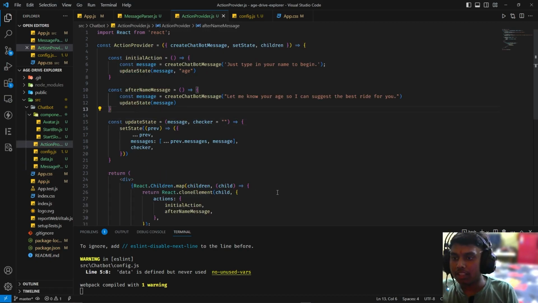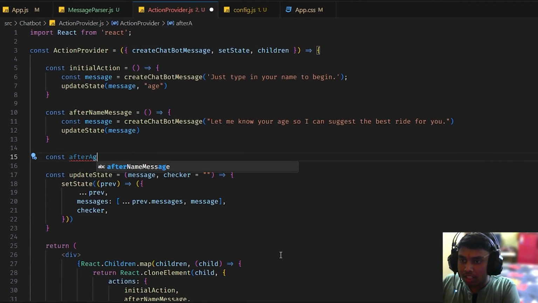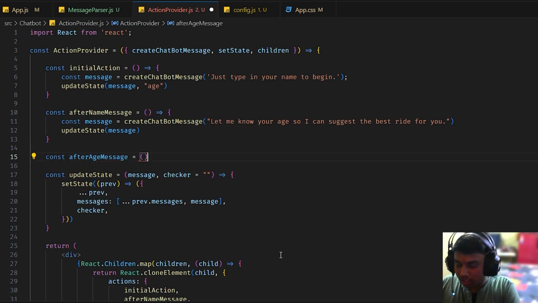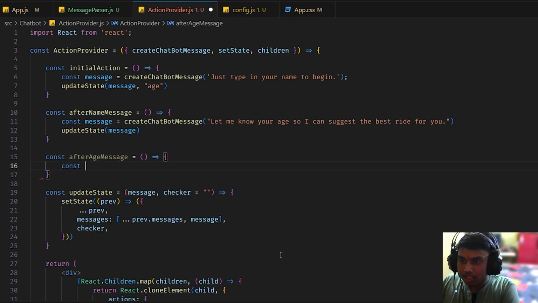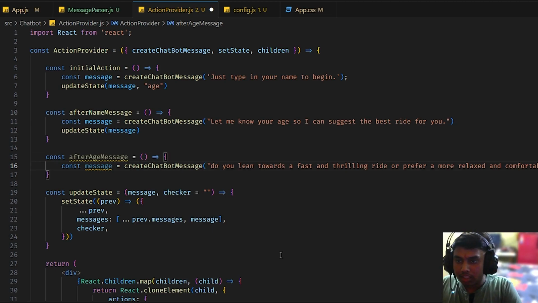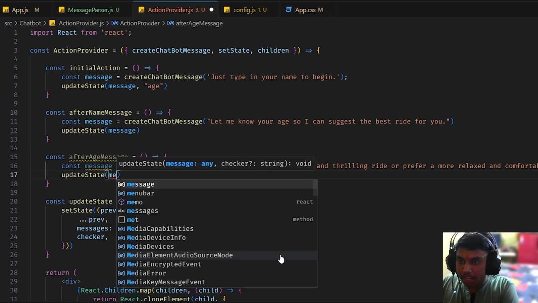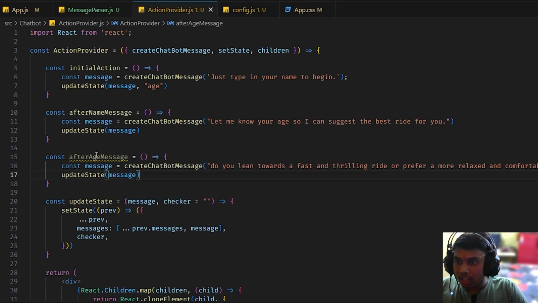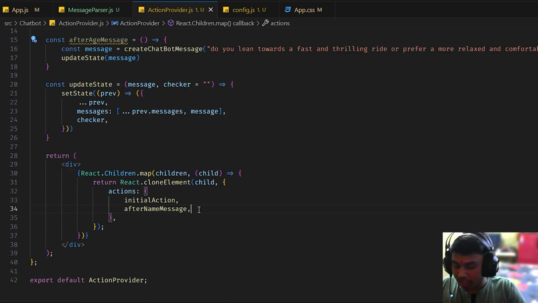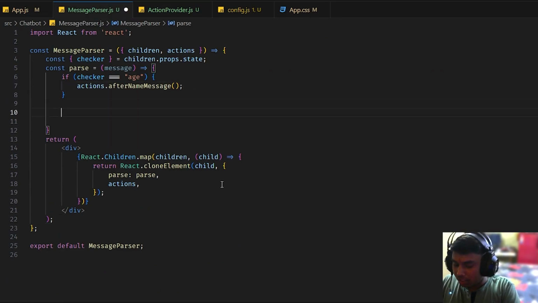So we need to create one more action, that is const afterAgeMessage. In this we create const message like the previous one, createChatBotMessage. And once we created this, we need to update the state, and in this we pass message. After that, we have to define this here, and now we move forward to MessageParser.js, and here actions dot.